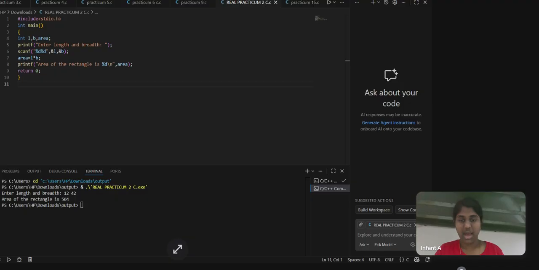Here, l will store the length, b will store the breadth, and area will store the final calculated area of the rectangle. The program displays a message asking the user to enter length and breadth using the scanf function. It takes the input values entered through the keyboard and stores them in the variables l and b.